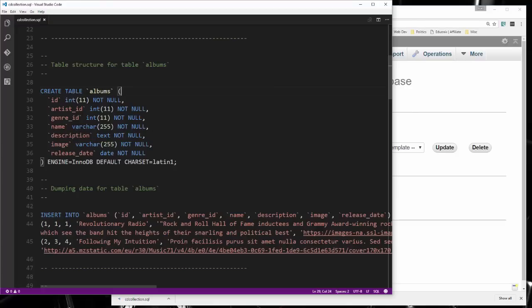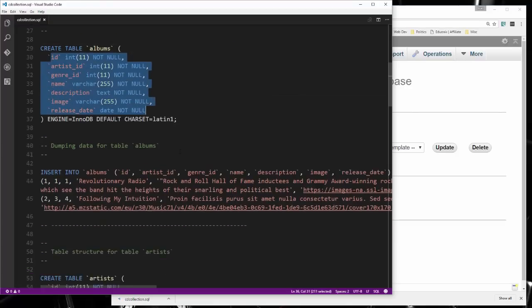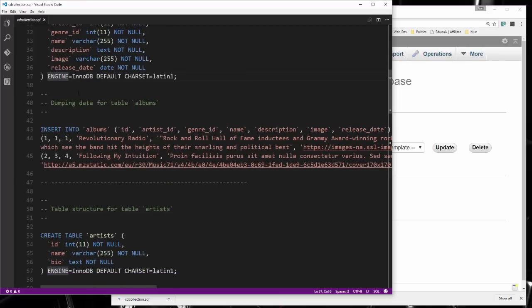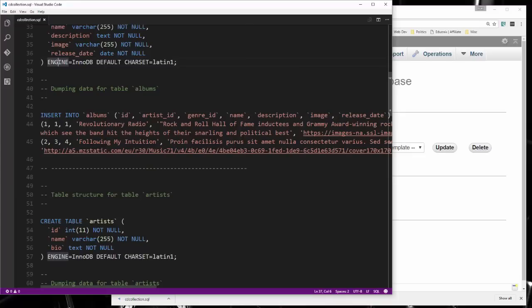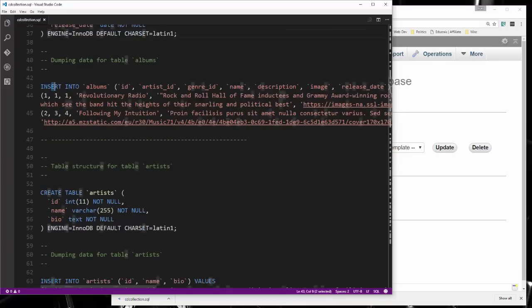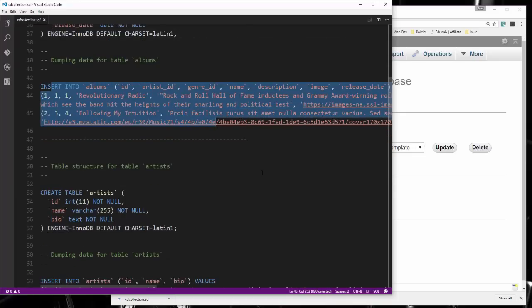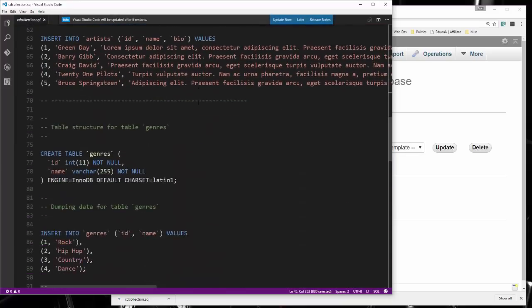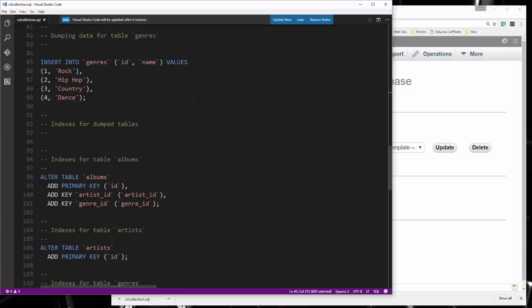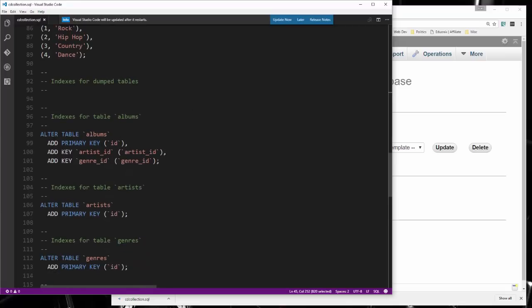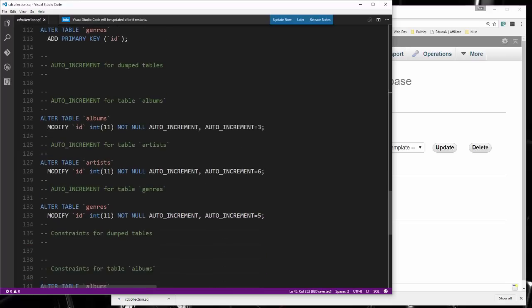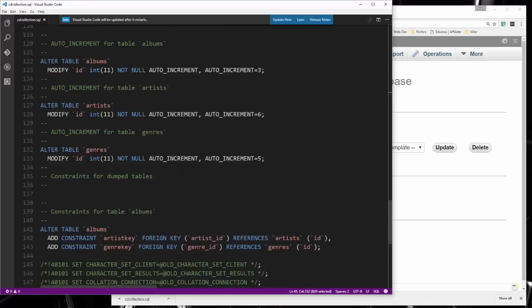So create tables, albums, we have all the fields. It also adds a couple additional things like the database engine, which is InnoDB, the default character set, things like that. Then this is the insert statement for the albums table. Then we have the same thing with the artists, same thing with the genres. Down here is where we added the primary key and the foreign keys, all the auto increments and so on.